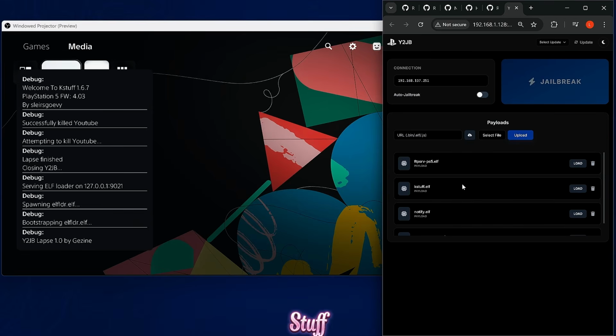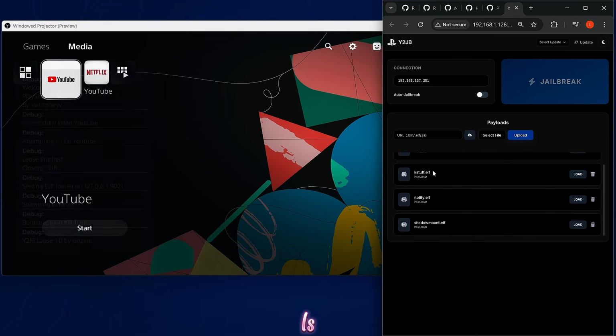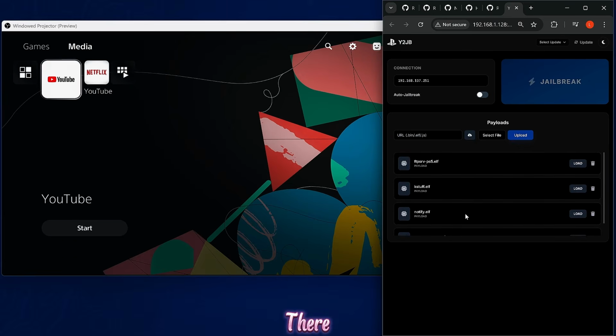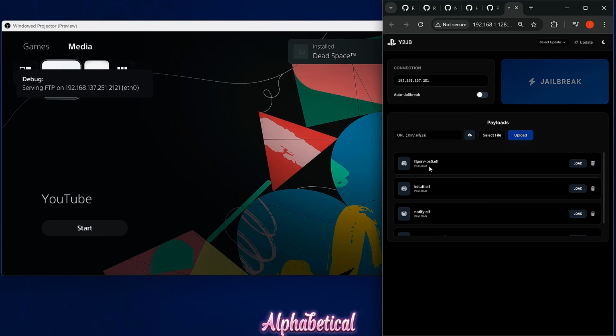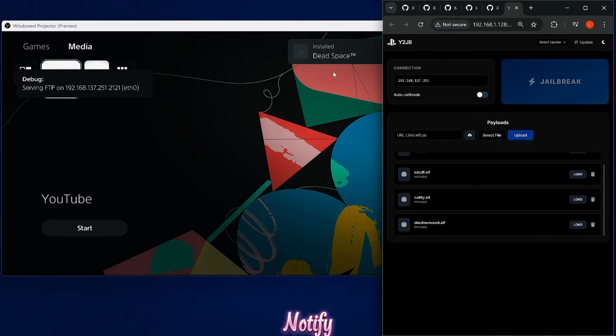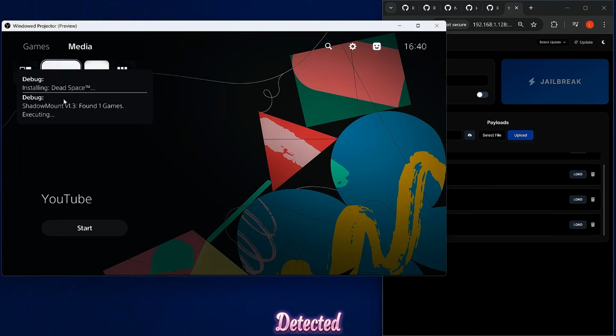And now it's running kstuff, because you can see in the payloads list, it is told to run kstuff there. So that is generally how it goes. It's also running FTP, because we have the FTP server in there. So I guess it runs kstuff first, then in alphabetical order. So FTP, notify payload, and then shadow mount, and it's detected.